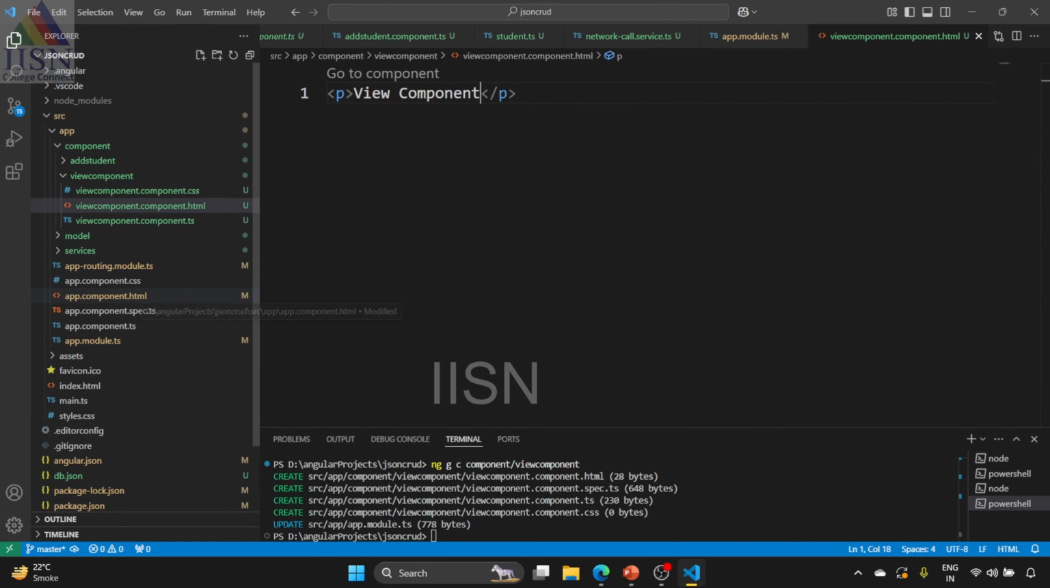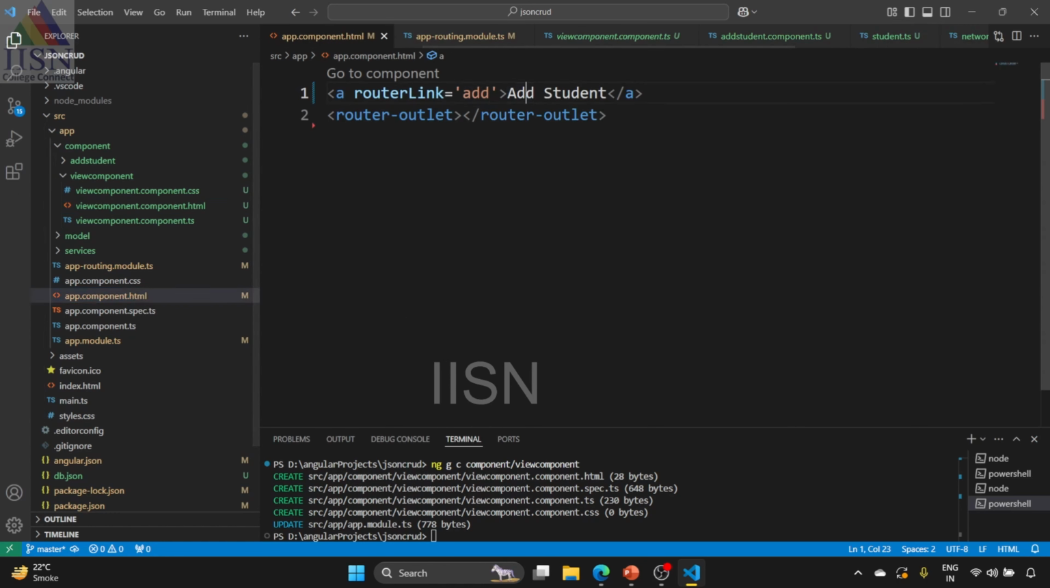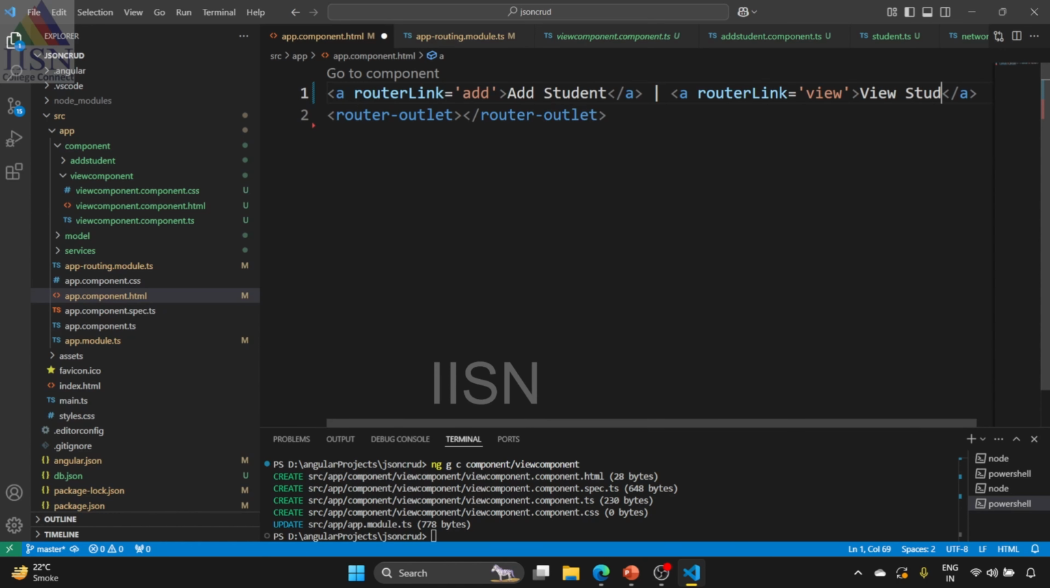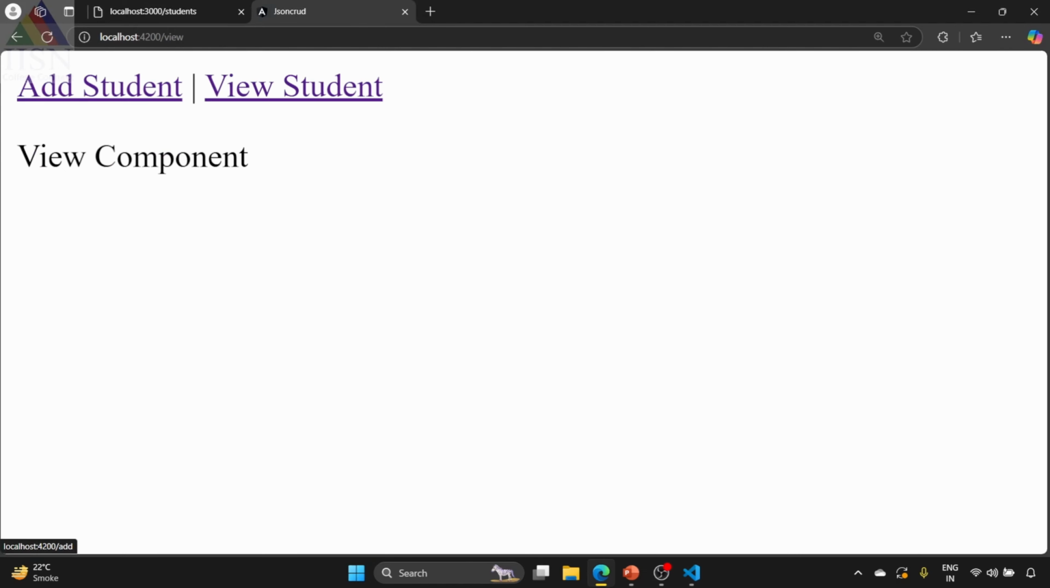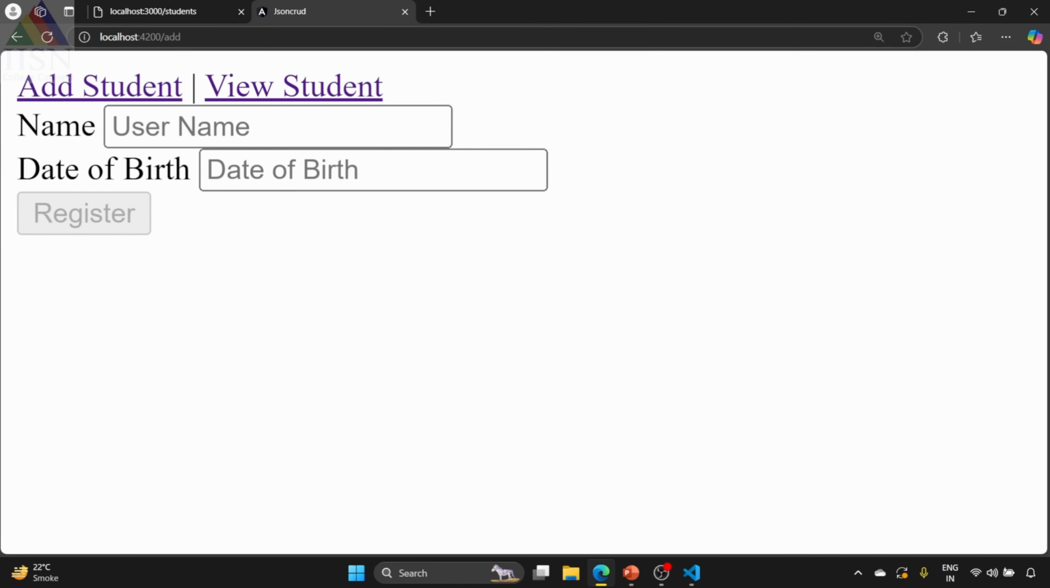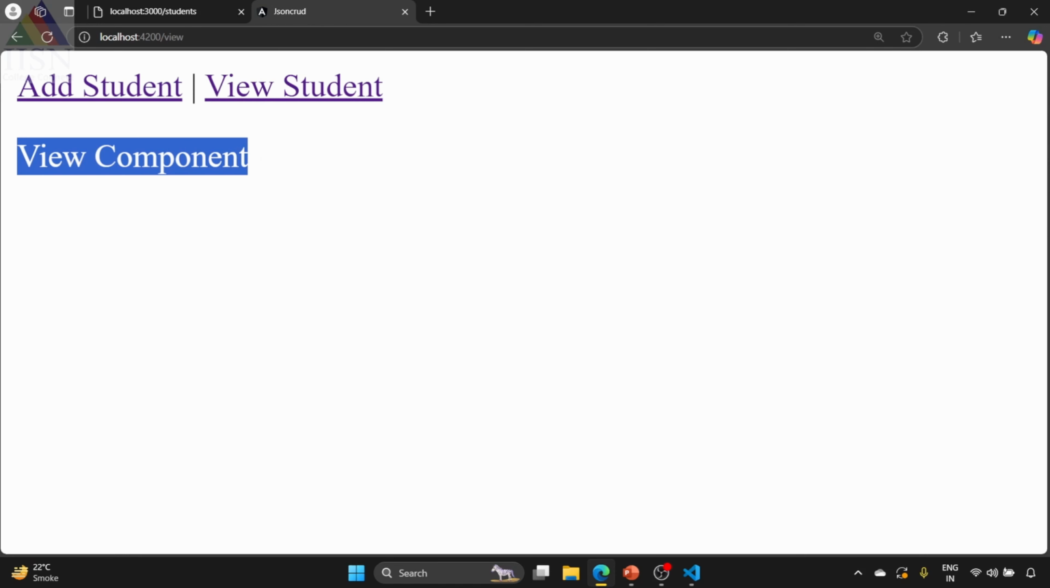So now, instead of hard coding the URL endpoint in the address bar, I'm going to write the endpoint in the app.router.html file. Here I'm going to write the anchor tag, that is router link. When the user clicks this anchor tag, it is going to navigate to the router file and check which component needs to be called. So here you see add student is going to display these controls, and view student is going to display the view component text.